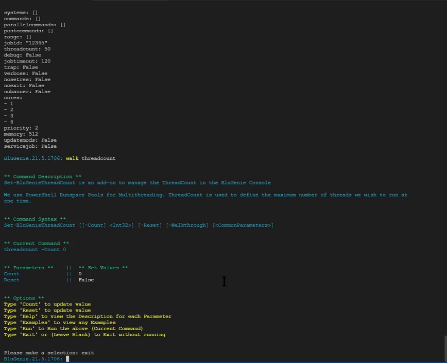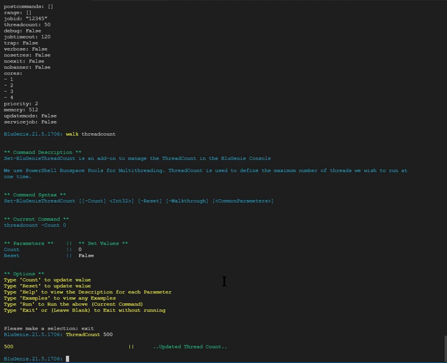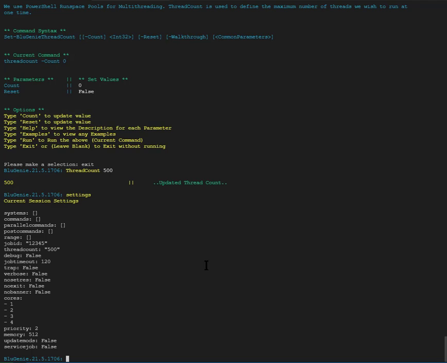Obviously, just be mindful that the more threads that you open up at one time, the more memory you're going to utilize on the local machine to manage those threads. So 50 is actually a pretty good number, but if you wanted to up that, you can just type in thread count, and then the first parameter in the list is the count. You could say 500, and then you could check your settings and see that 500 has been added.